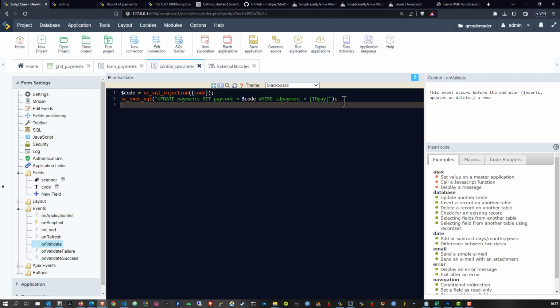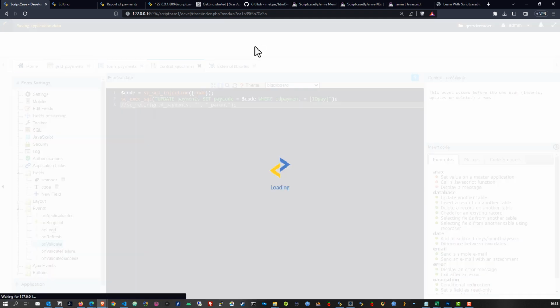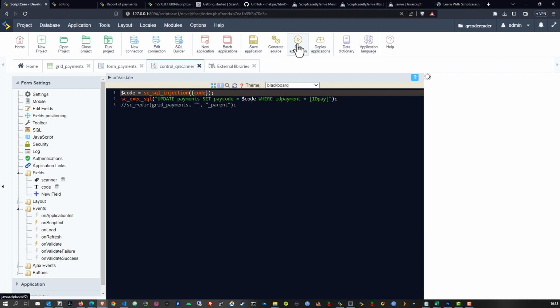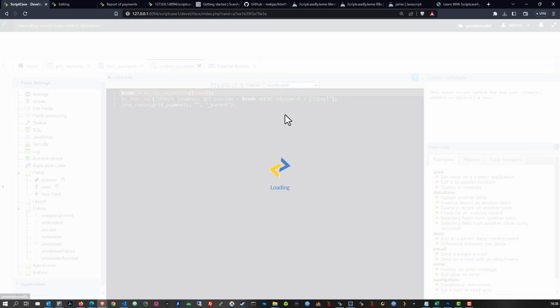Now on top of that, we want to use the sc redir macro and then redirect the user to the grid payments, and there we want to also redirect the parent. Okay, so we want to add the parent in here so that the parent application is redirected. So what I would do is comment that out for now and save that, and let's go ahead and run and see if we have any errors.